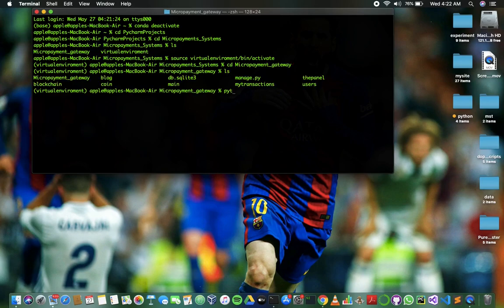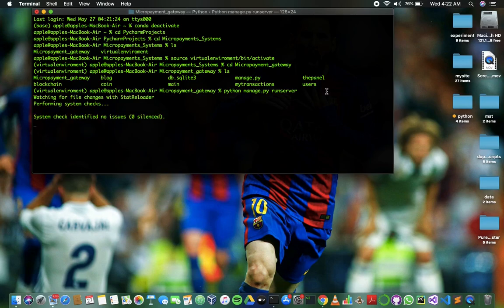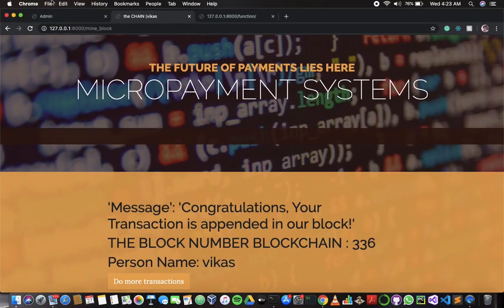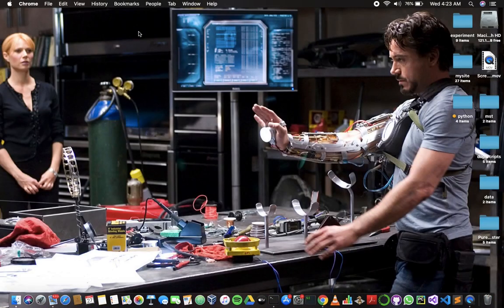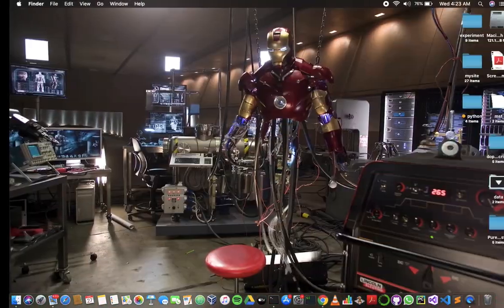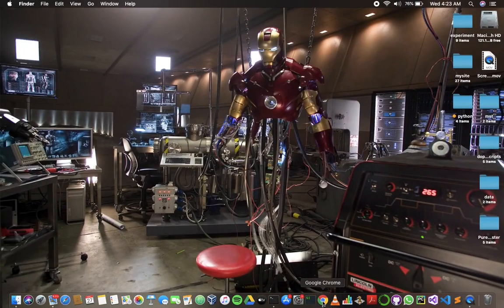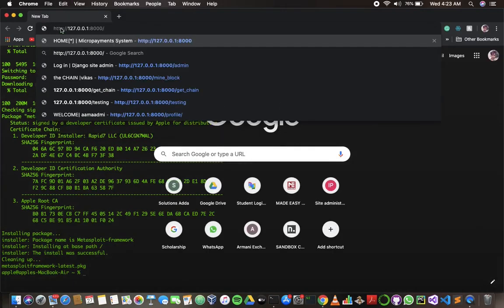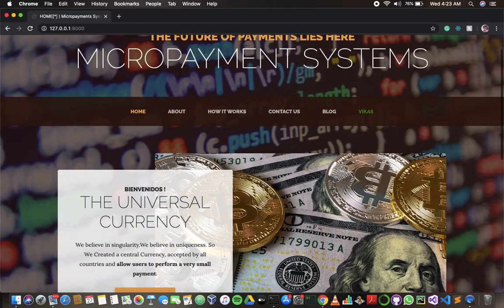Now I have to pick up manage.py. Okay, so the site is running, and the address on which it is running is obviously localhost on this port. Let me open a fresh window. Okay, so this is our address, and this is the way our site looks.